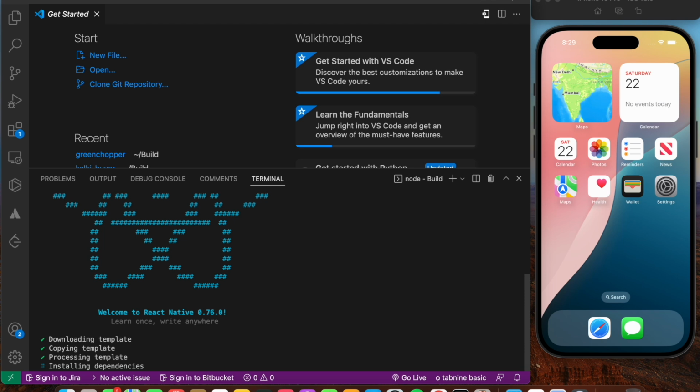So as you can see, it is downloading the template and it should initialize our project directory for us where all of the different files are present. And once it is initialized, we're gonna open that particular folder and then check out the source code or the initial file tree. So let's give it a couple of minutes to initialize our project for us.